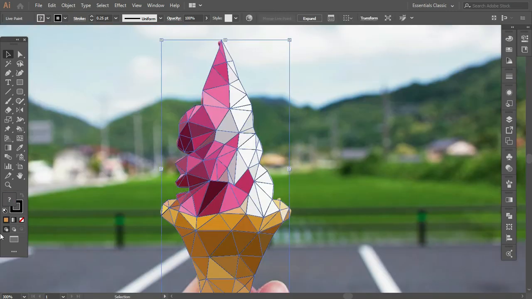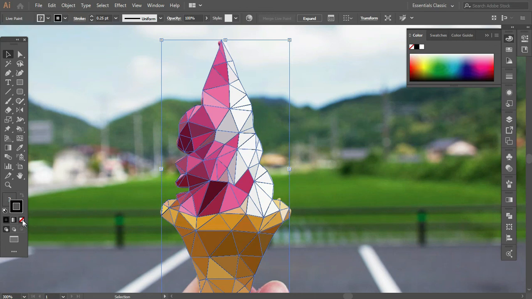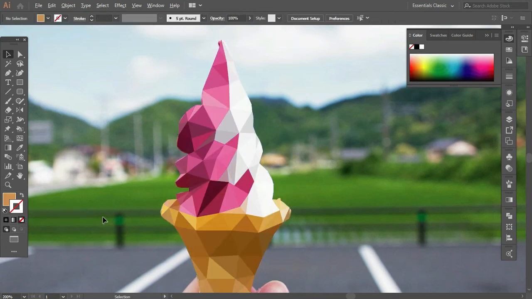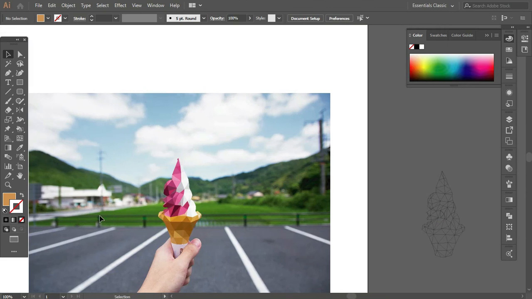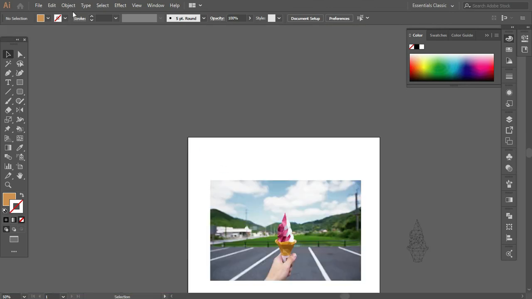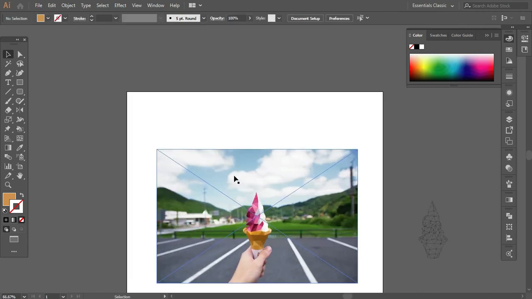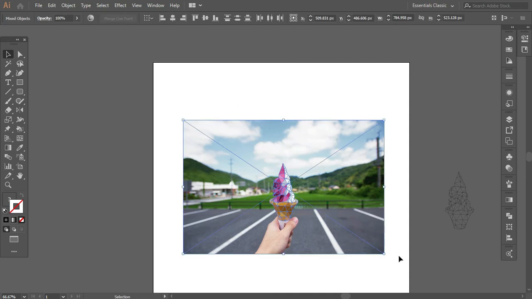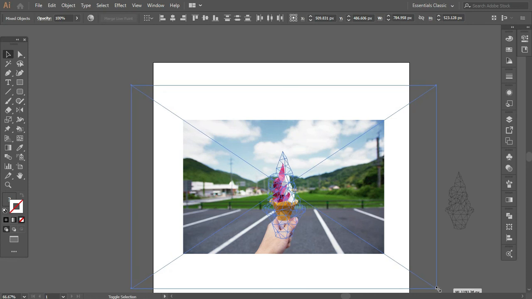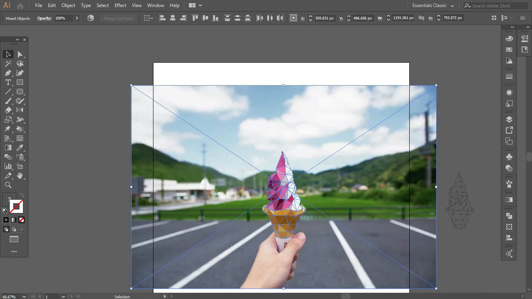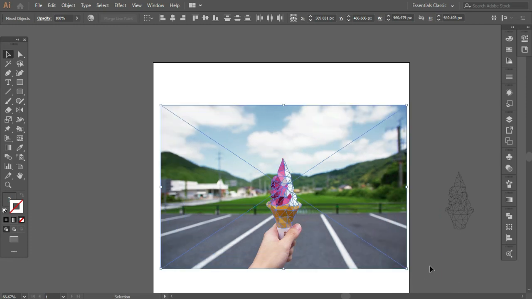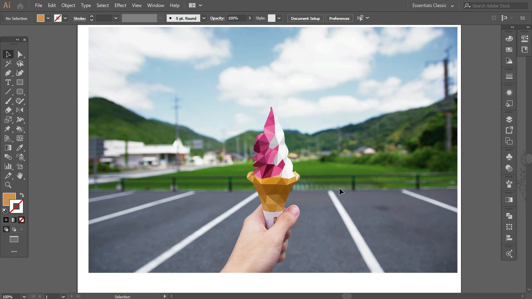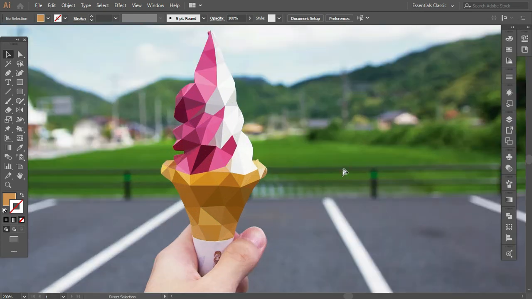Please disable the stroke of the sketch, because we do not need the stroke anymore. Please unlock the underlying image and increase its size. Your low poly image is ready.